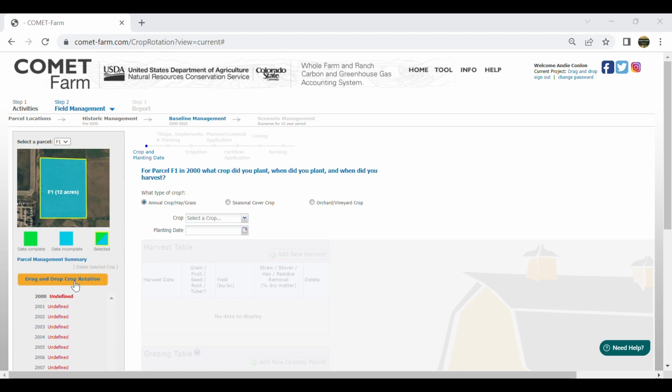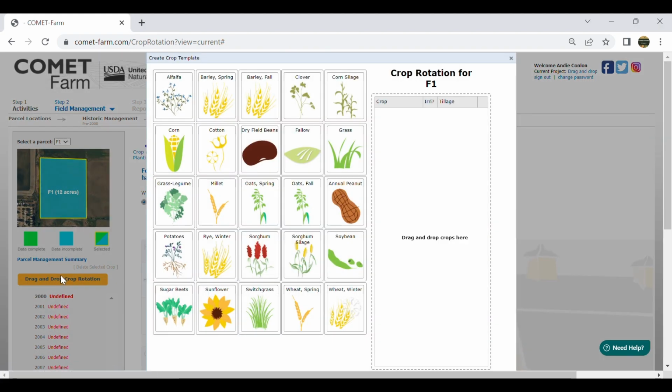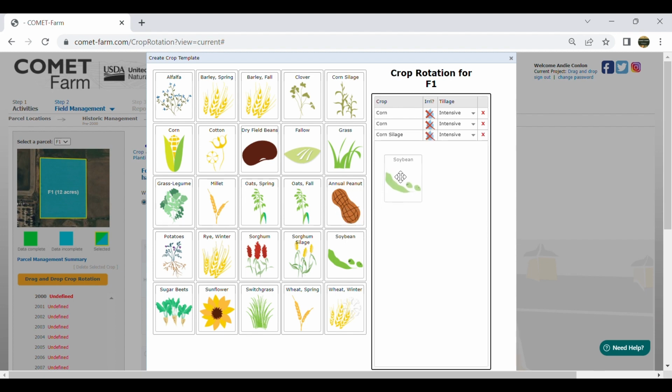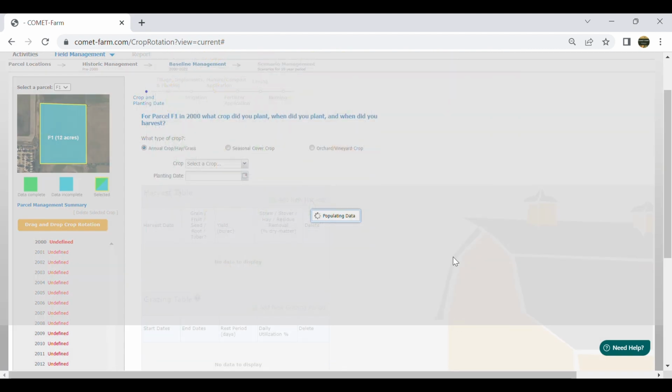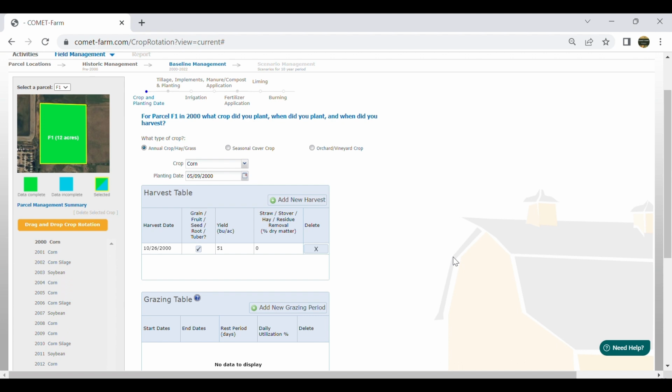In order to avoid that, what you can do is actually drag and drop your crops in the order in which you want them to appear, even if that means duplicating. So, for example, I can drag corn over twice, and then I can drag over a corn silage, and then lastly, if I wanted to include soybean in my rotation. Then when I create the rotation using those three, and once it's done populating that data, you'll see on the left-hand side that I have 2 years of corn, a year of corn silage, and then a year of soybean, which is exactly the rotation I wanted.